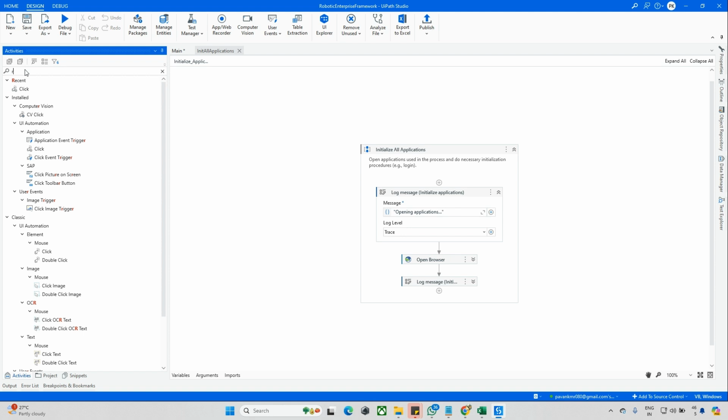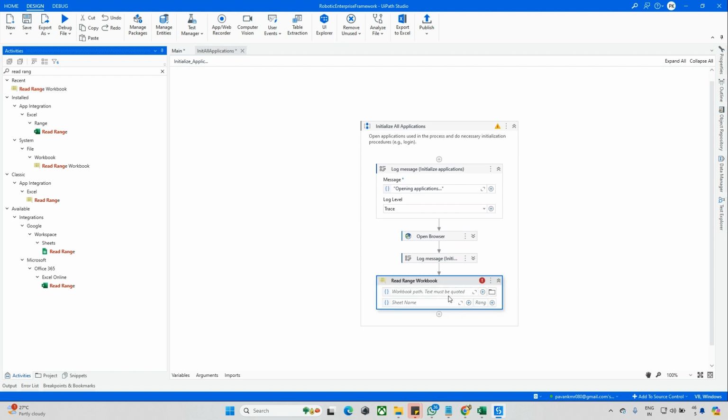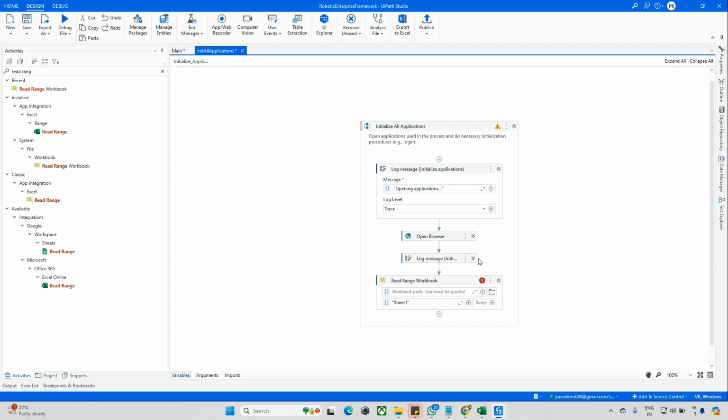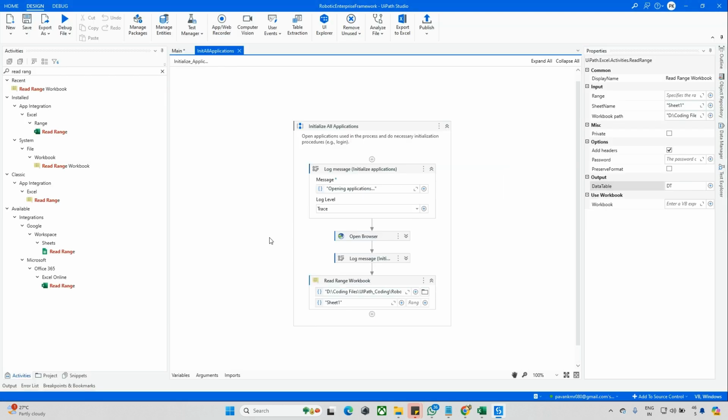If you want to read that data from the Excel file, you can use this read range workbook, and the path I will get from above. I will get the path from here. This is my path. Okay, I have updated this path, done. And I will go inside the properties under this output data table. I will create one variable which we call dt. So in this dt variable, it will store this data. Okay, now this is done.